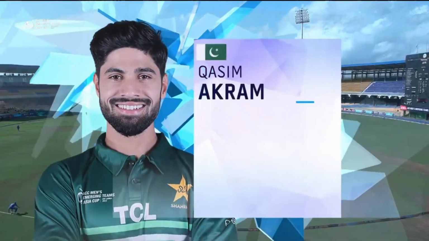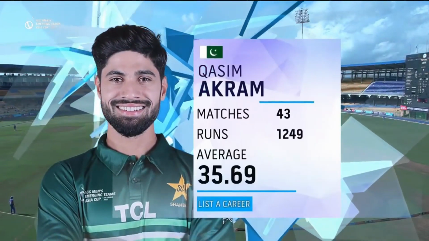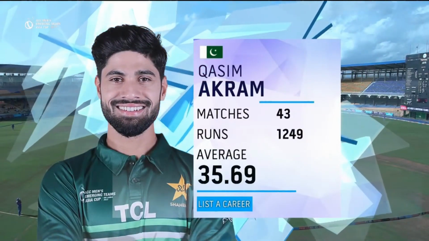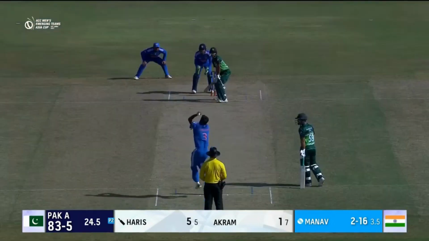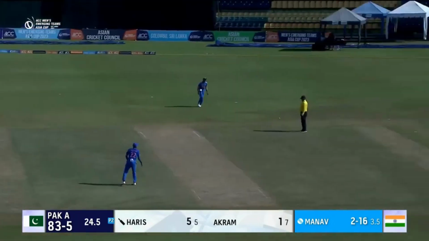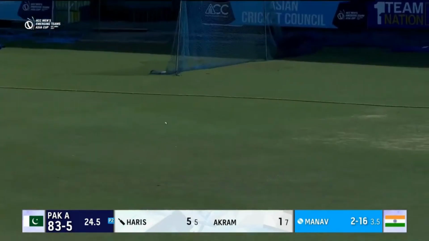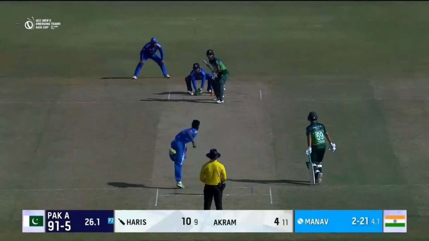Walking in now, 5 down. Pakistan has gone half the side back in the hut. And Qasim Akram has got his job cut out. Required now. On the leg side, down the leg side, and that has been put away for 4.